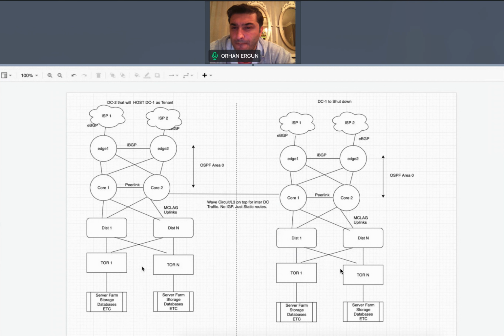Like I said, this wave circuit was already there for east-west traffic between the two data centers. And now for the migration, I will use this layer 3 connectivity between the two data centers to run my EVPN fabric on top of it. Yes, this will become my underlay. And you mean the wave circuit layer 3 connectivity between the core devices, physically core devices, right? Not distribution. Correct. Okay. It is physically on the core devices. That is correct. Okay.